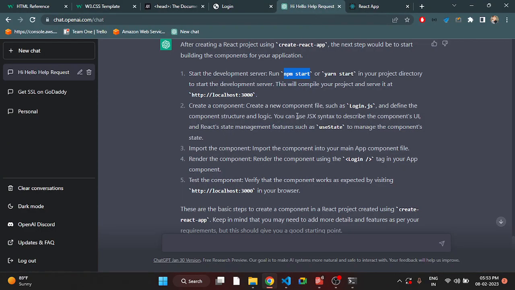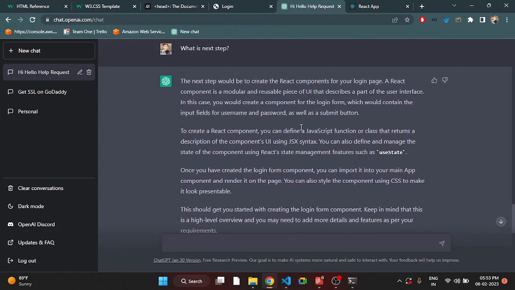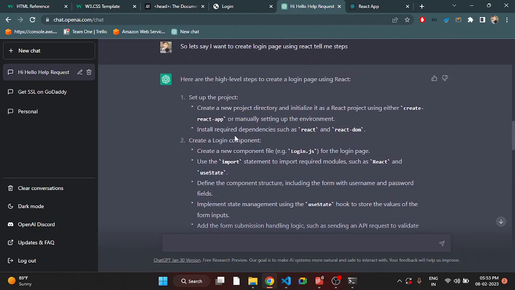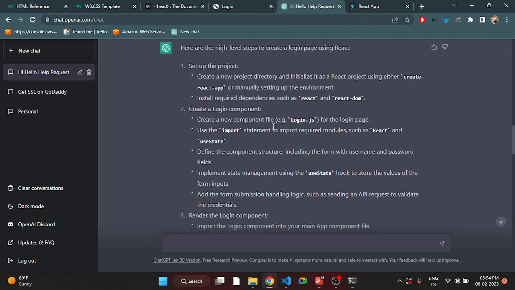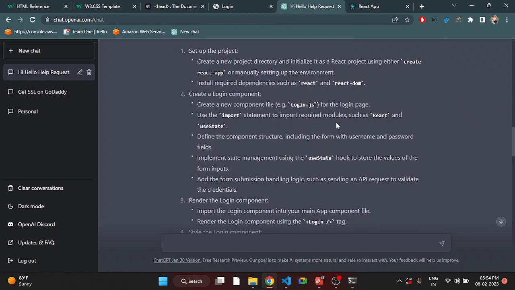So we want to build a login page. So for that, what will be the next process? Okay, let's read here. Create the login component. Create a new component file, for example login.js, for the login page. Use the import statement to implement. Okay, let's do that.